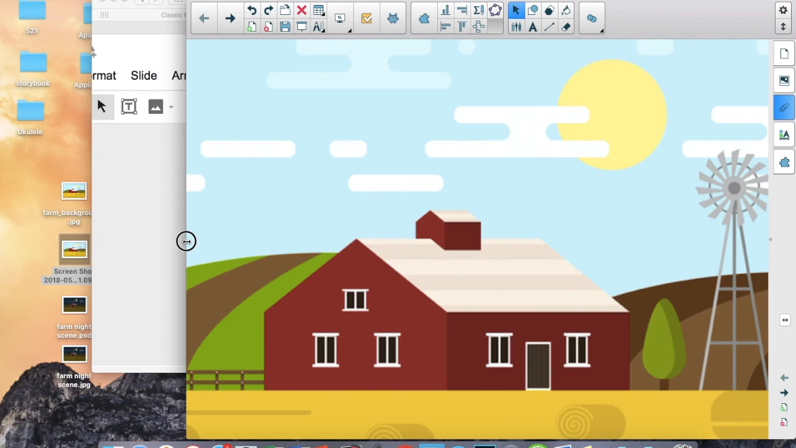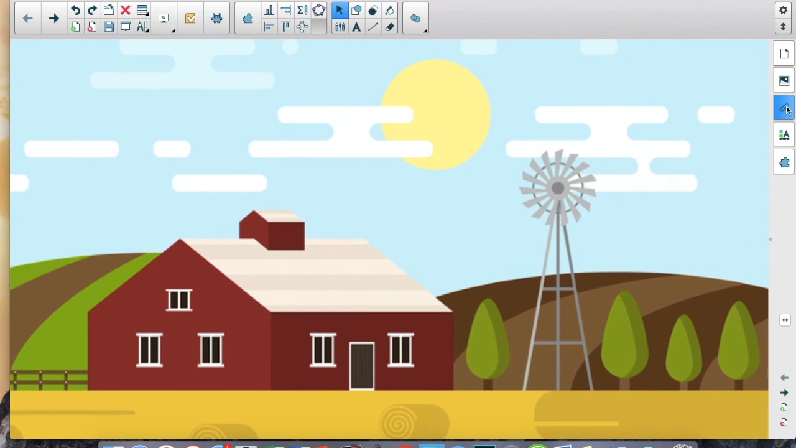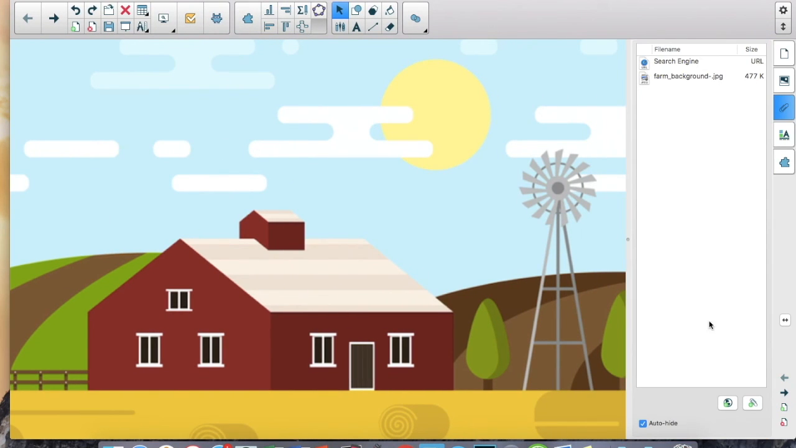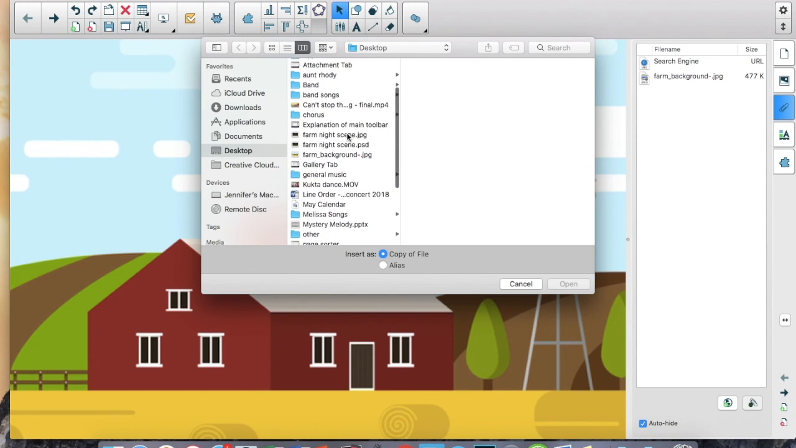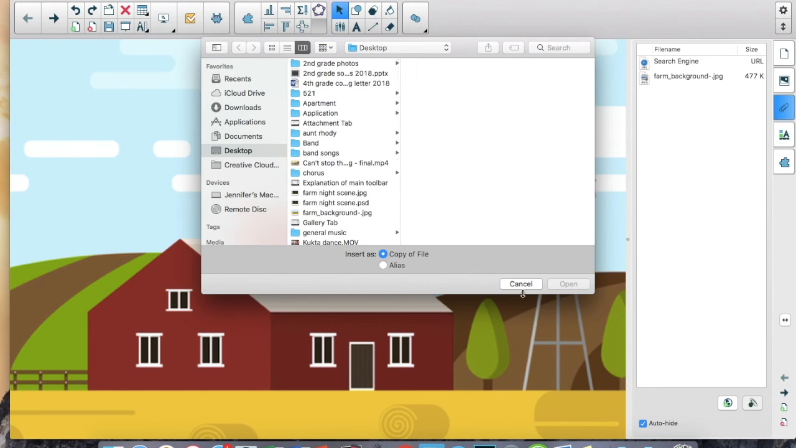That's the easiest way to add media, but you can also go into the attachments, add from your computer with this little paperclip button, and then scroll through and find whatever picture you're looking to insert.